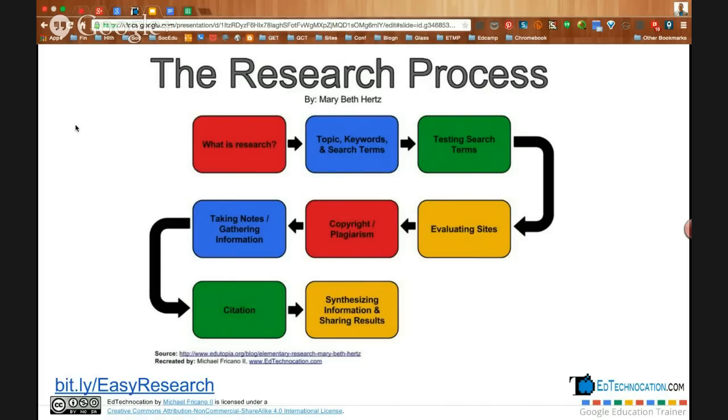Why is copyright and plagiarism so important? How do we evaluate cites? And I'm kind of working backwards here. And then in the end, how do we create those citations? Why are citations important? And how do we synthesize information, and how do we share those results with other people afterwards? So I found this to be a really great process.